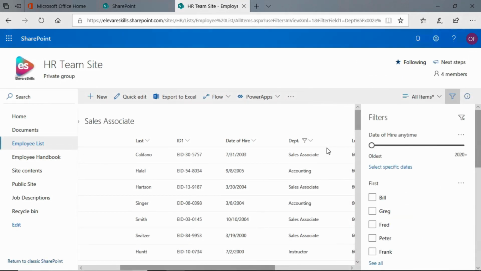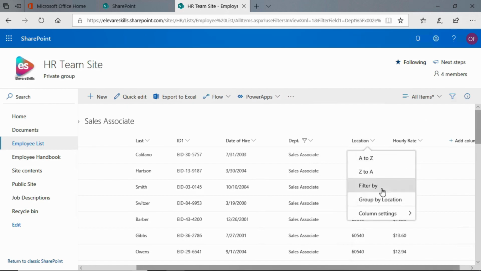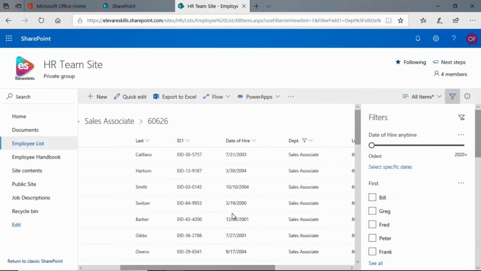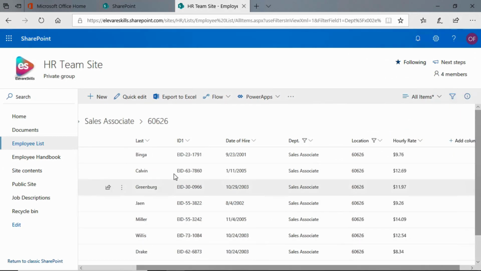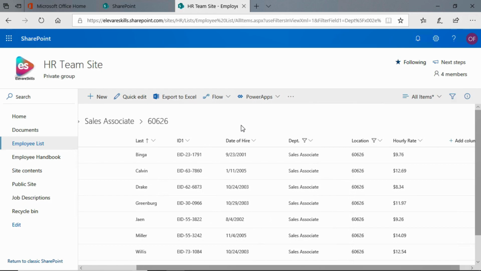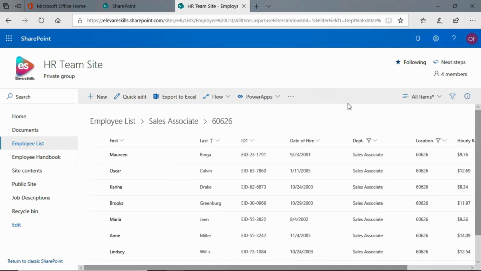I'm going to apply that filter. We're going to have to go through all of this again. This is exactly what I was trying to point out to you. Let's apply that. And let's do a sort. All right, now our list is sorted and filtered the way we want, okay?